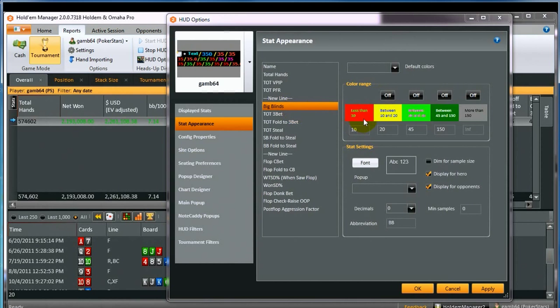Notice I have color coded my big blind stats, so red is for players in push fold, yellow is for players in that so-called yellow zone of 10 to 20 big blinds, and then green is obviously for deeper stacks. For those of you who play turbo tournaments, this is particularly important as you're going to be playing a push-fold game very often.